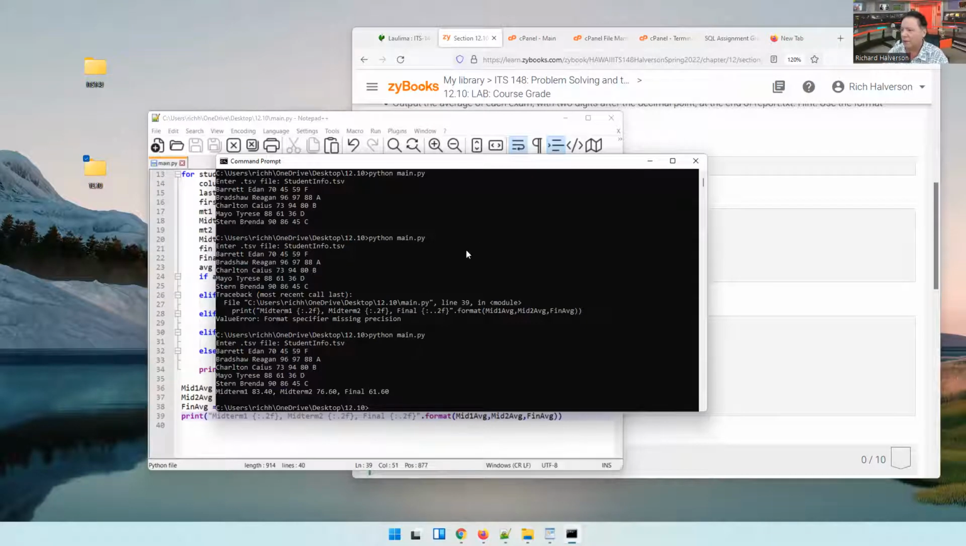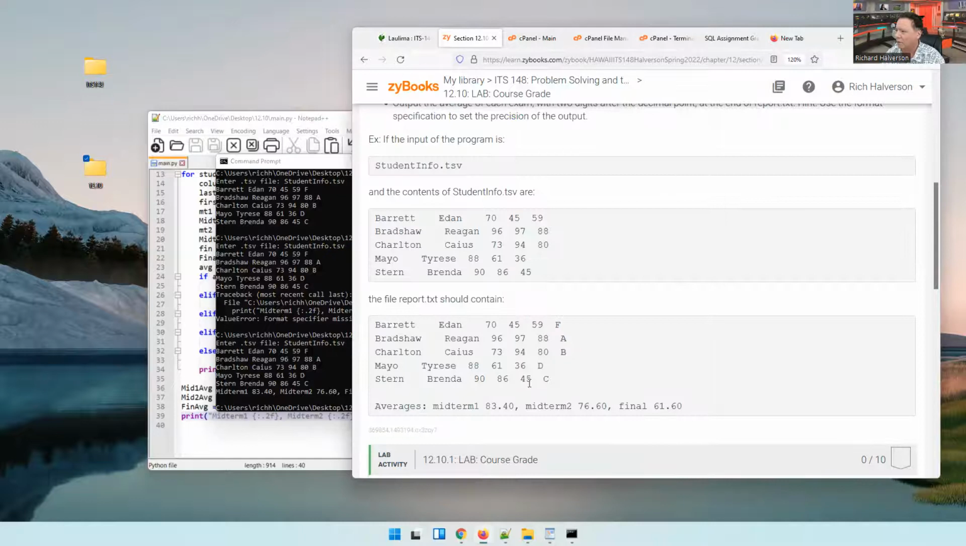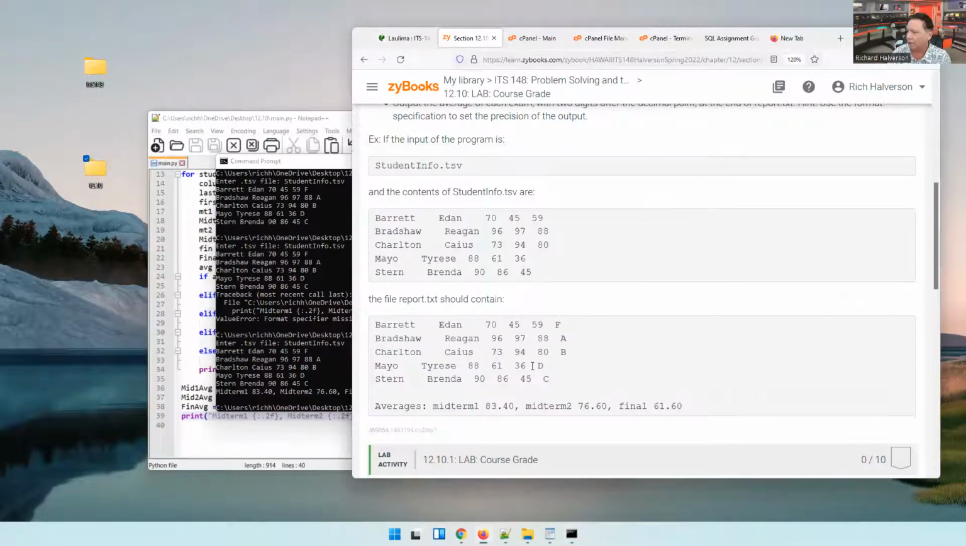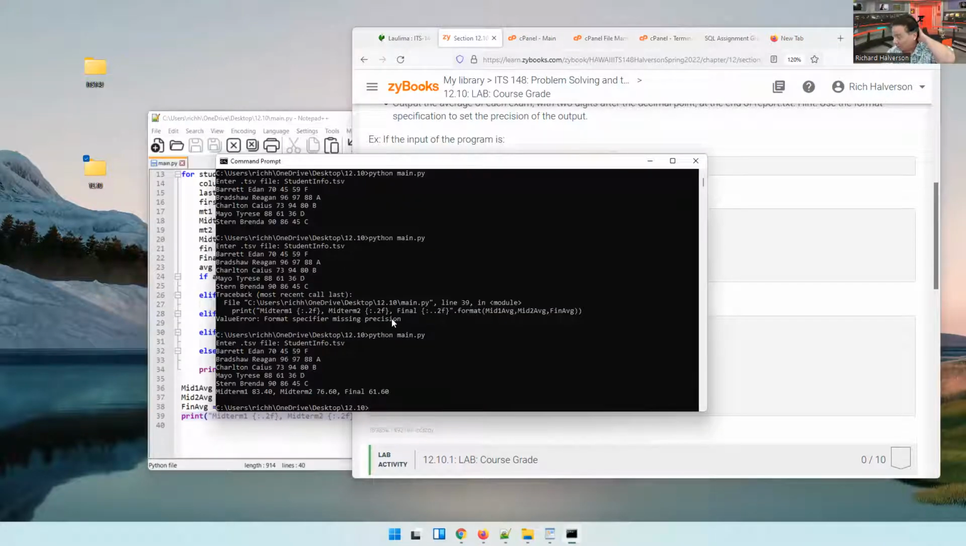All right, so there's those scores. By the way, do they actually give me some scores, 83.4, 76.6? Yeah, it looks pretty good. 61. Okay, so now you got to make it print out like this, and you got to make it print out as a file.